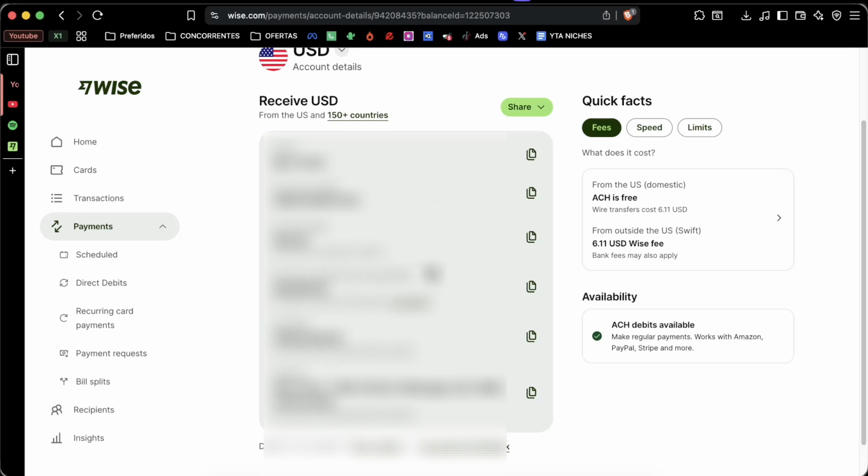If you want to share these details with someone who needs to pay you, just tap the Share button at the top or bottom of the screen. This will let you copy the details or send them directly through email, messaging apps, or however you prefer.